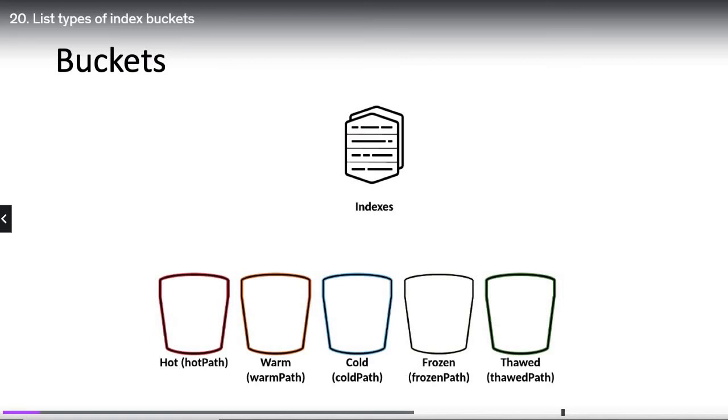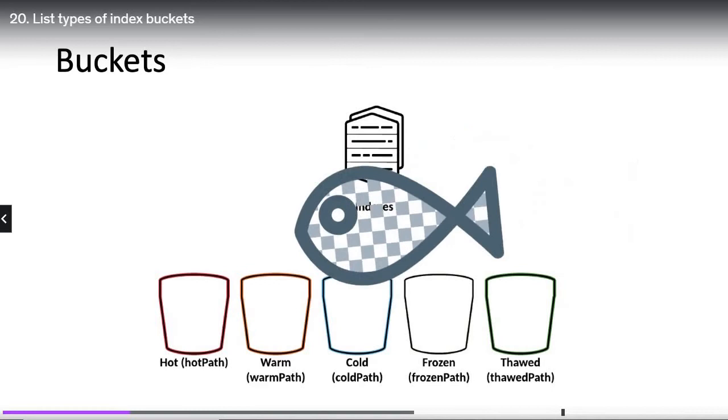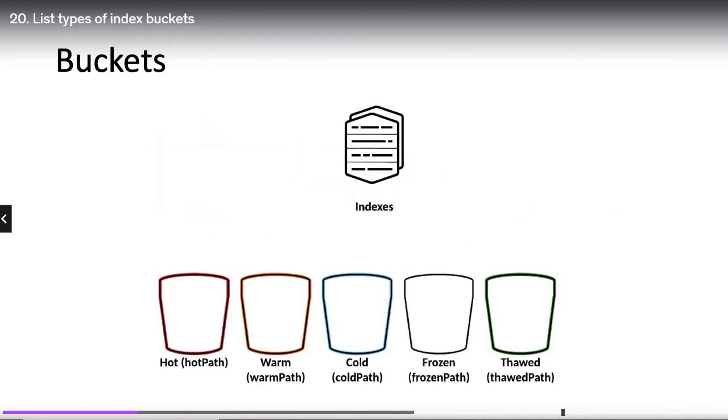Buckets. In Splunk, an index contains compressed raw data and associated index files. The indexed files are separated into different directories depending on the age. Splunk calls these directories buckets. There are 6 buckets, and the special bucket is a fish bucket, which is different from all these buckets.